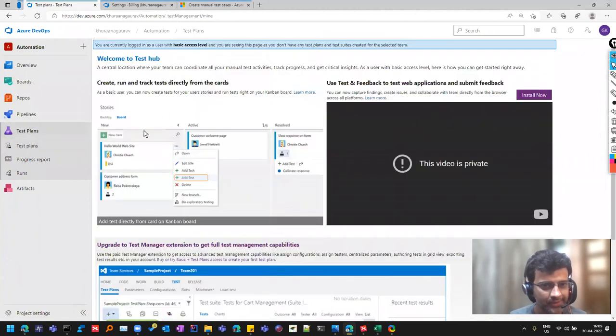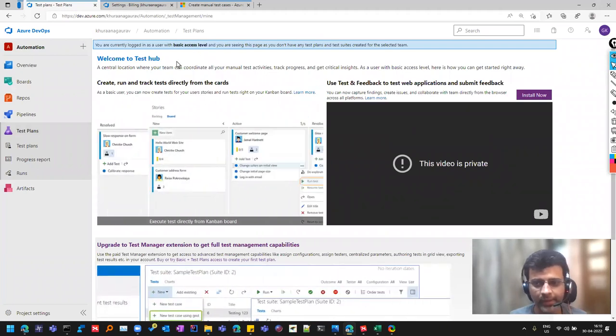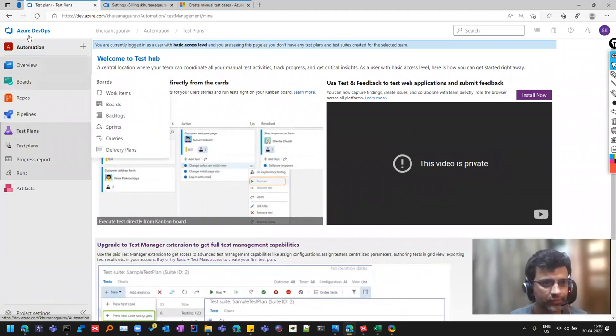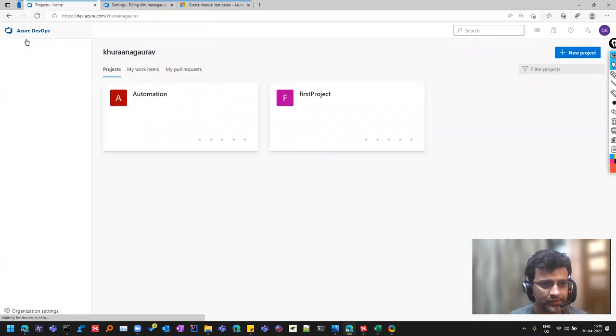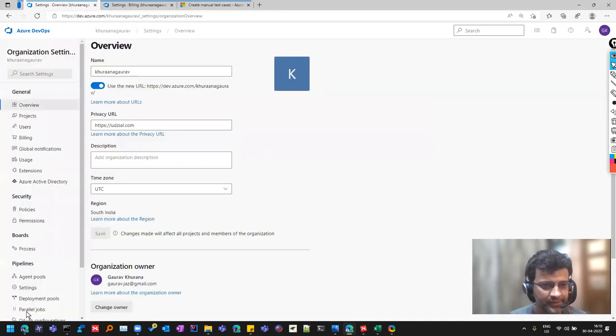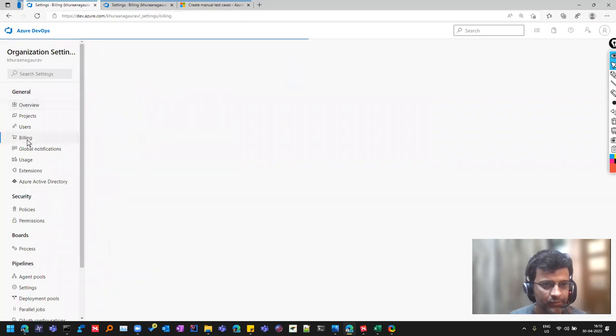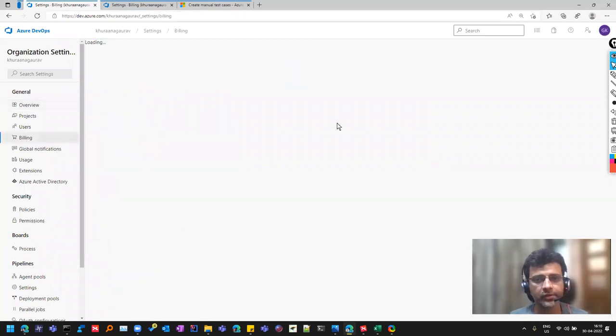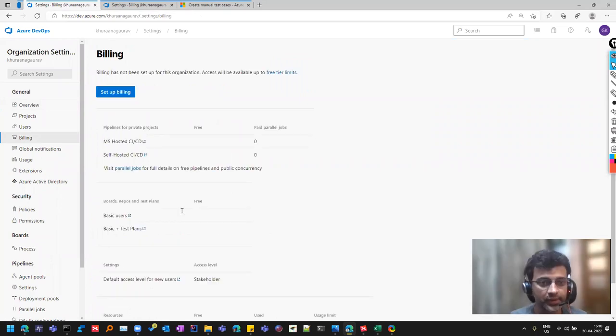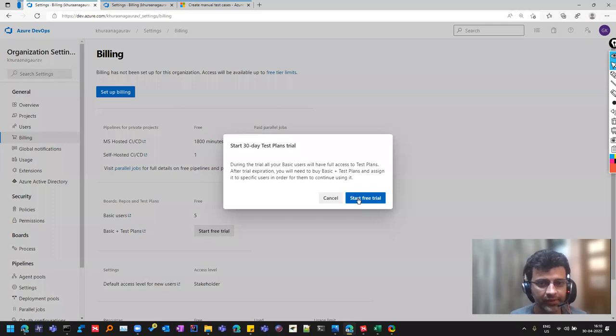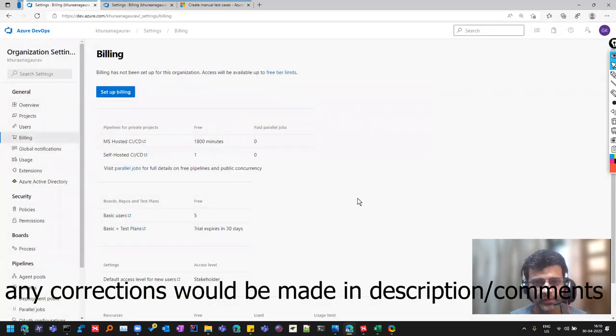That's why the test case feature is not available, if you see here, but there is a way to activate it for 30 days. So for that, what we'll do is click on this Azure DevOps, click on organization settings and go to this billing. And there is an option to activate some features for 30 days. So if you see basic plus test plan, I'll click on start free trial. Yes, let's do it. So see, it has activated without asking for any credit card and all those details.